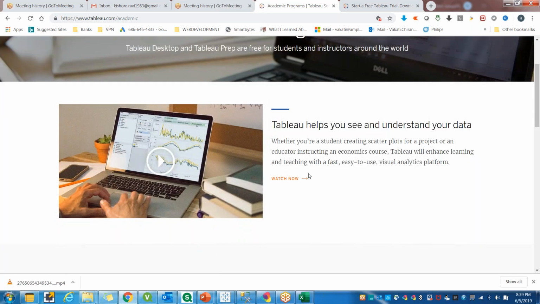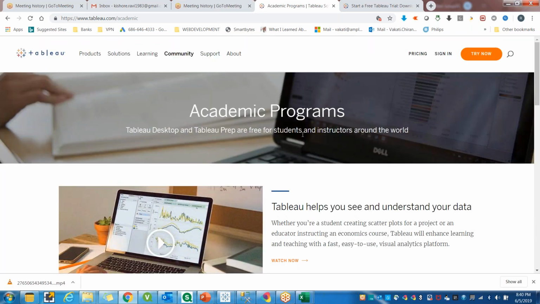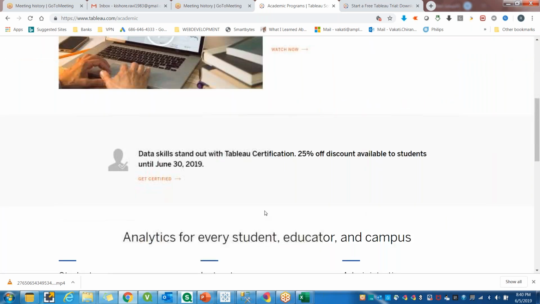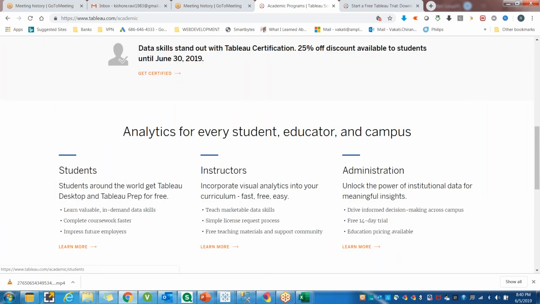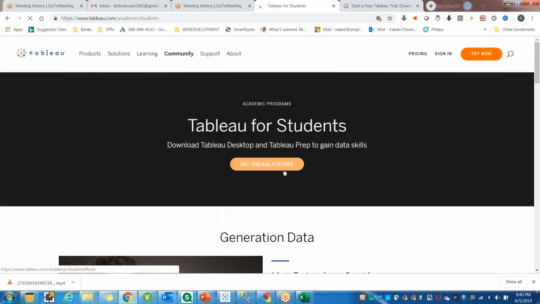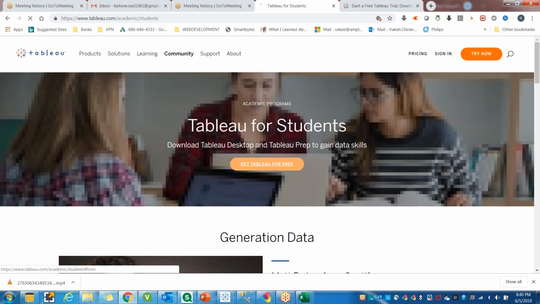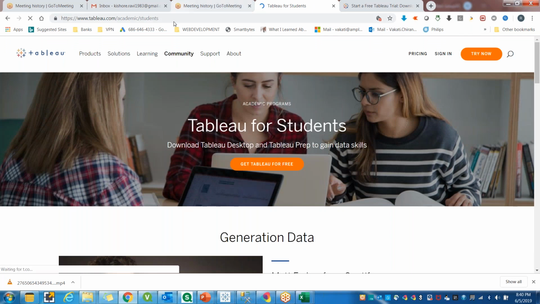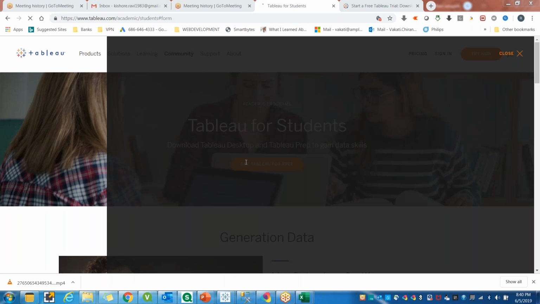You have a place where you can fill the form and upload the ID card so that they'll send you a license key. Get Tableau for free, the student license. I'll just directly paste this link for academic students in the chat window, and you pick this direct link.